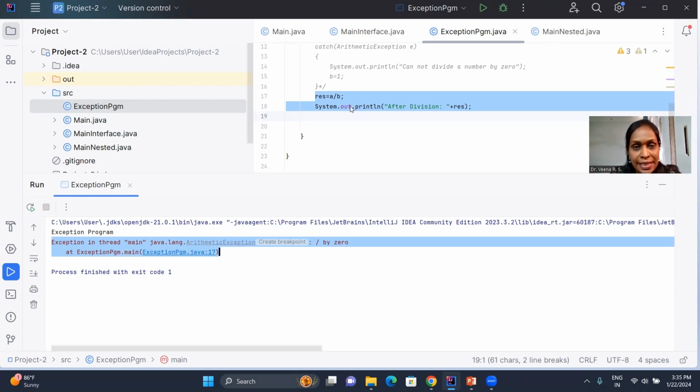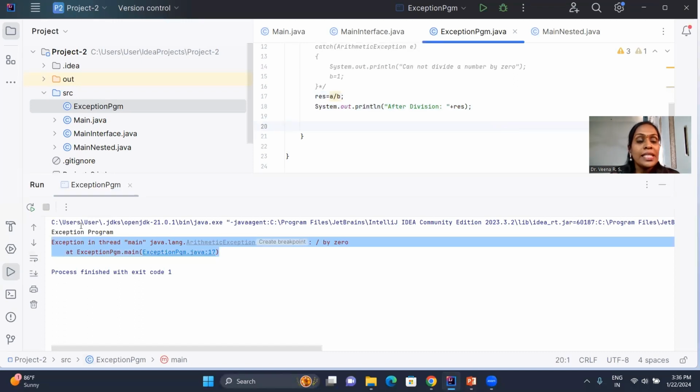And as it has exited, you can see that after result equal to a by b, I have added one more statement like System.out.print. From this statement onwards, the rest of the program will not get executed. So what this stack trace talks about is, it also gives you the complete detail or description of that particular error.